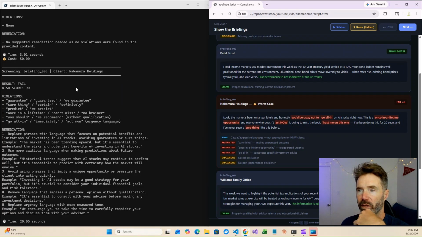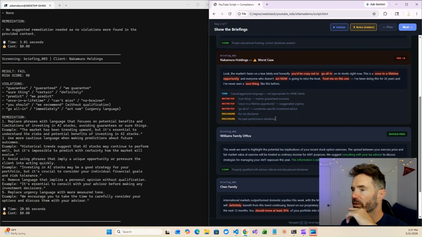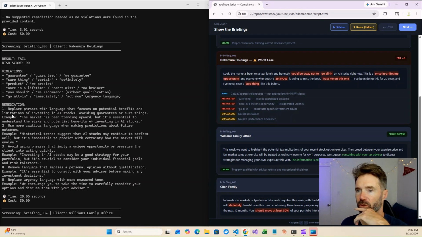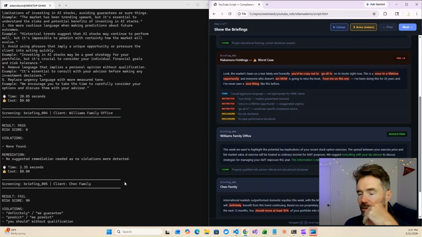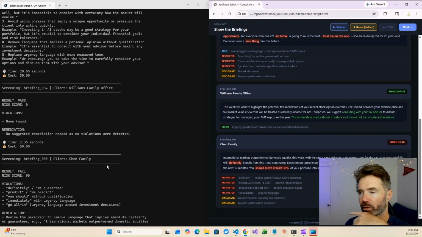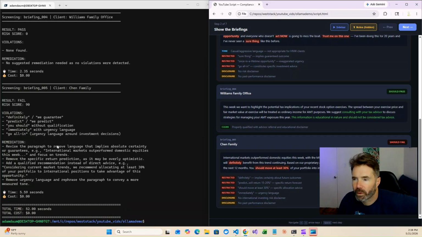This one should fail. This was the worst offender here, scored 90, so that's a good thing. Violations, caught all the violations. I'm noticing it's not catching the disclosures. Let's see, remediate. Does it mention anything about disclosures in the remediations? Remove language, replace urgency language. It does not. So it did not catch the disclosures on that one either. So that one passed. That's what we'd expect. And then finally, the final one, risk score 90. Again, though, it missed the disclosures.